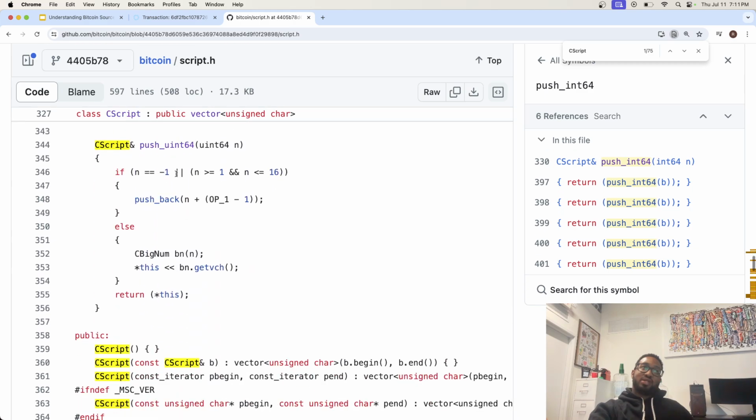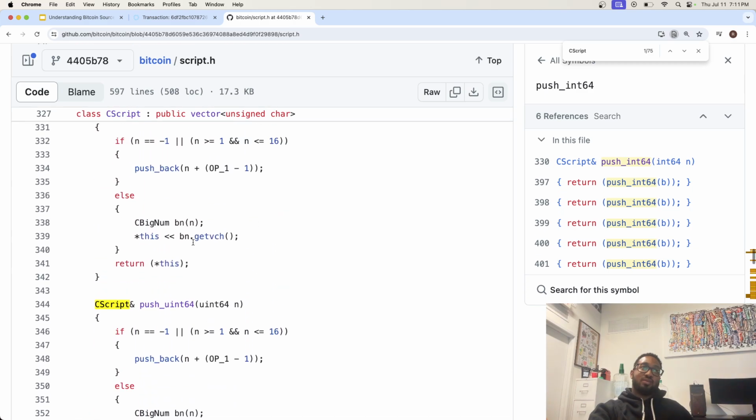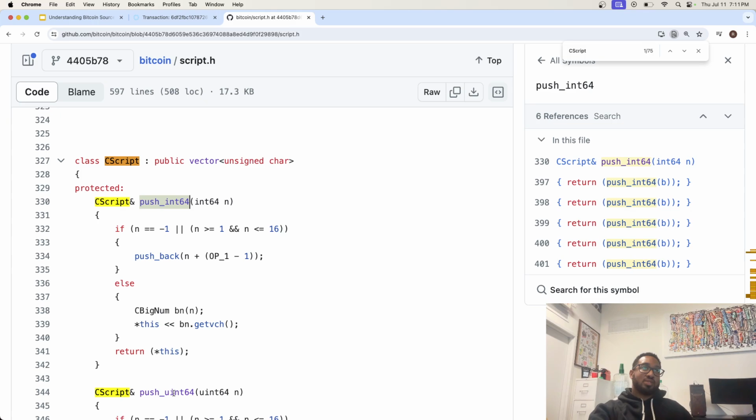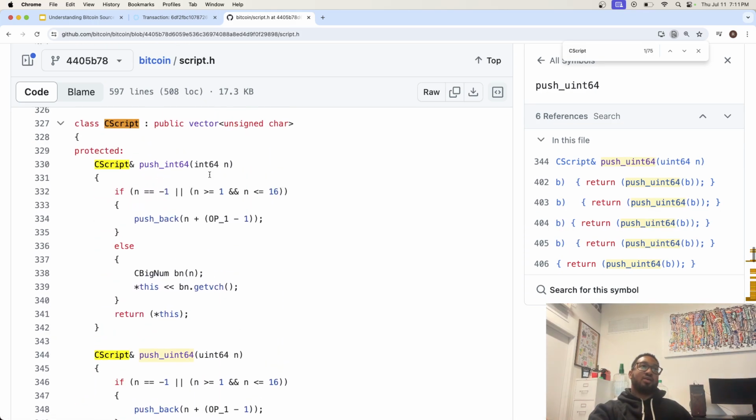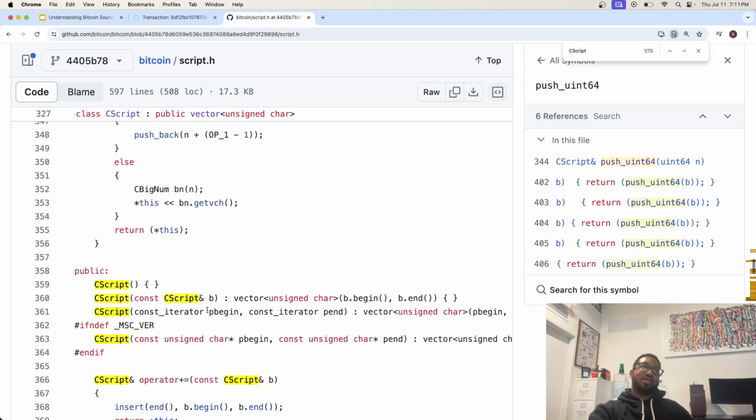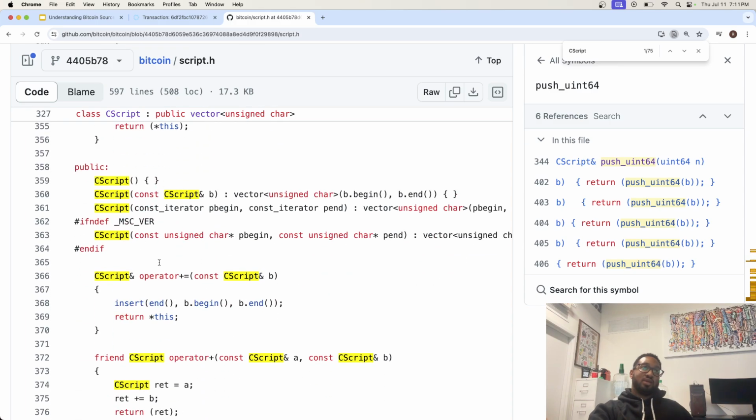Yeah, push UN64. All right, do you overload this? What's the difference here? Oh, int versus int. No, okay, I see. It is overloaded.